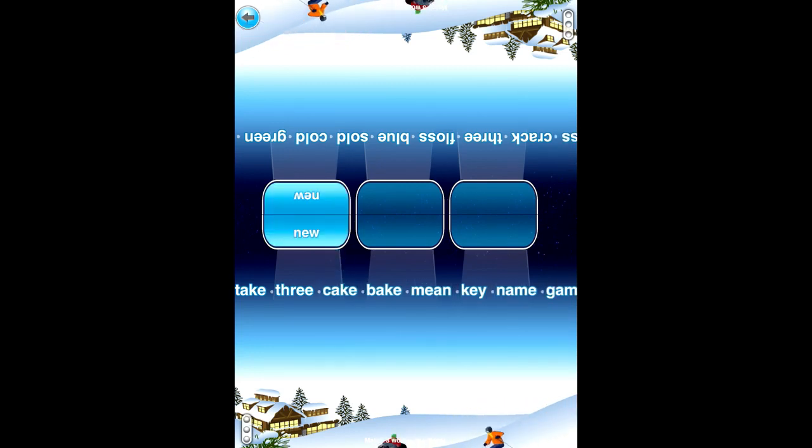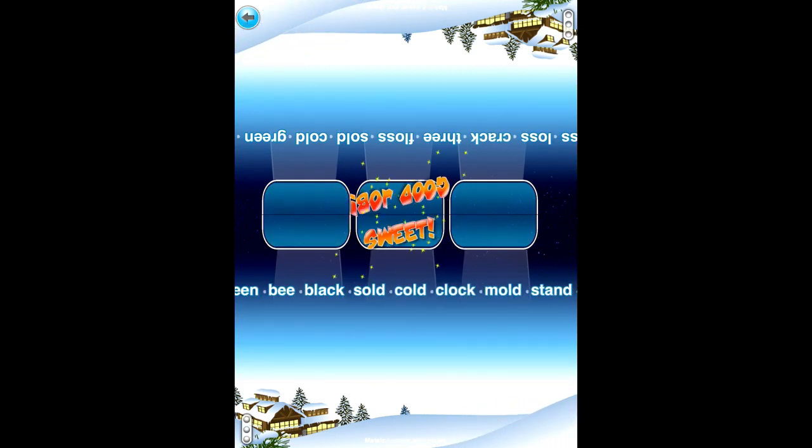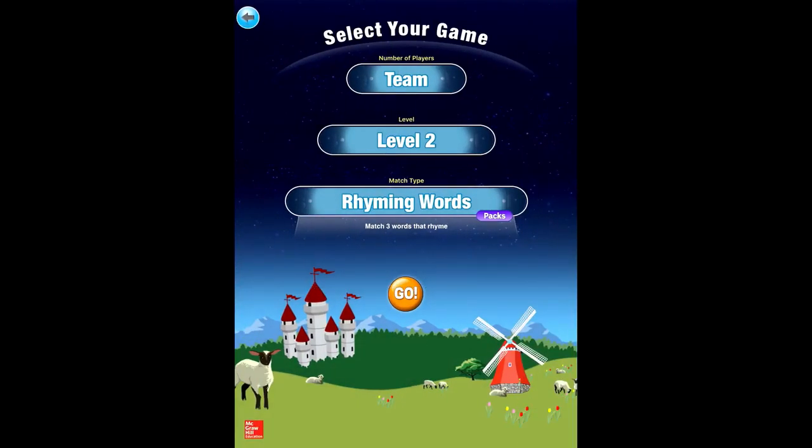And then you can go new, and we'll find blue, and we'll do chew, and then there we go. So it tells us sweet, good job on both sides. So we hit back. Same thing if you're doing versus, it's on the same iPad.